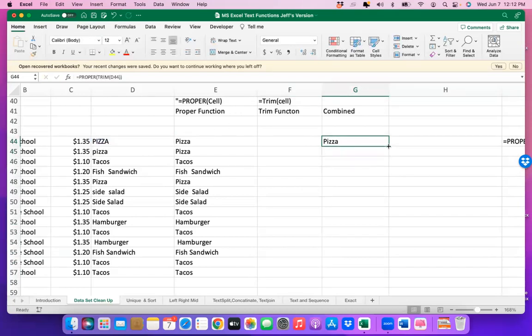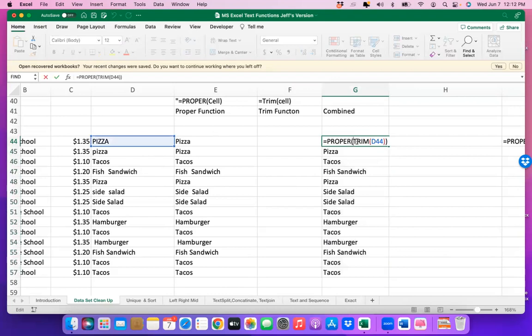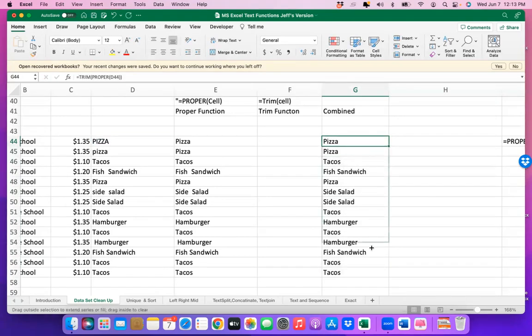Okay. And then you can scroll down. So I got rid of both of them. I still would have to do the copy and paste special, but that knocked them both off at the same time. And just to show you that it doesn't matter, I could have put trim on the outside and proper on the inside. And I'm going to get the exact same result. So it's completely up to you.